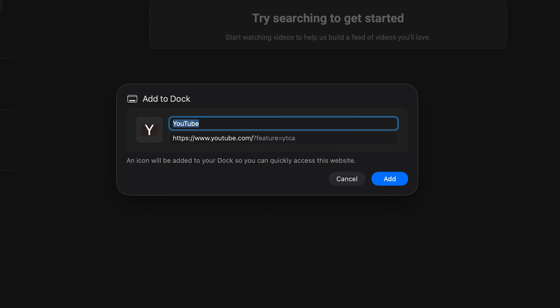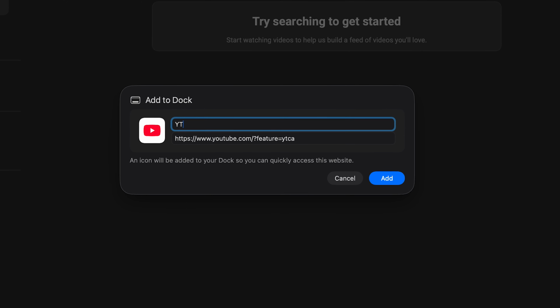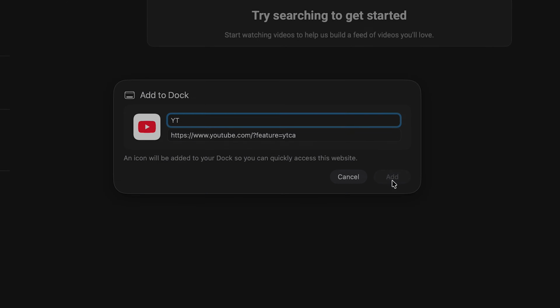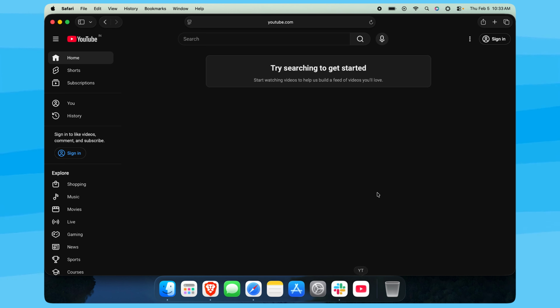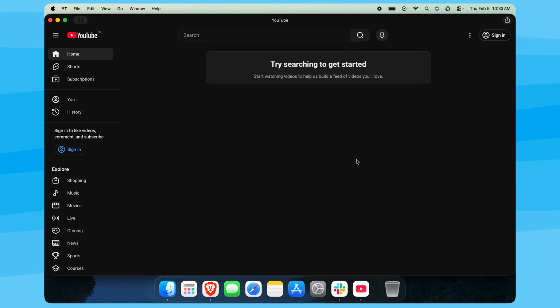If I click on that, it's going to ask me to rename it. If I want to just say YT instead of YouTube, I can do that as well. And as you can see, it has added itself as dock. So if I quit Safari and then click on YT, YouTube is automatically going to open up for me. That is one way to do it.